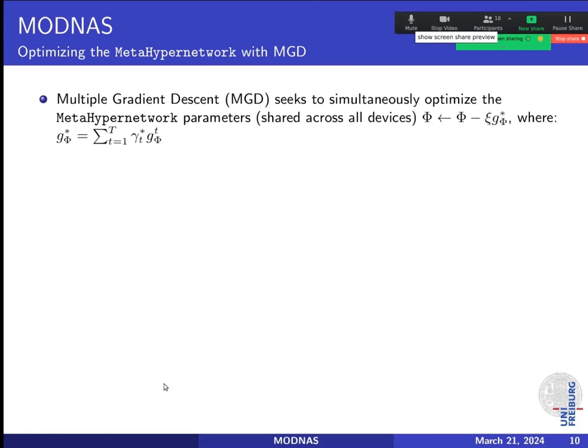Now we have all these models, and we need to optimize the meta hypernet parameters phi. One naive way is to use the mean gradient, which optimizes towards the mean direction of all gradients across devices. Another way could be to go sequentially: get the gradient for device 1, update, get the gradient for device 2, update again, and so on. What we do here is employ the multiple gradient descent algorithm, which tries to simultaneously optimize the meta hypernet parameters, which are shared across hardware devices, by a G star phi.